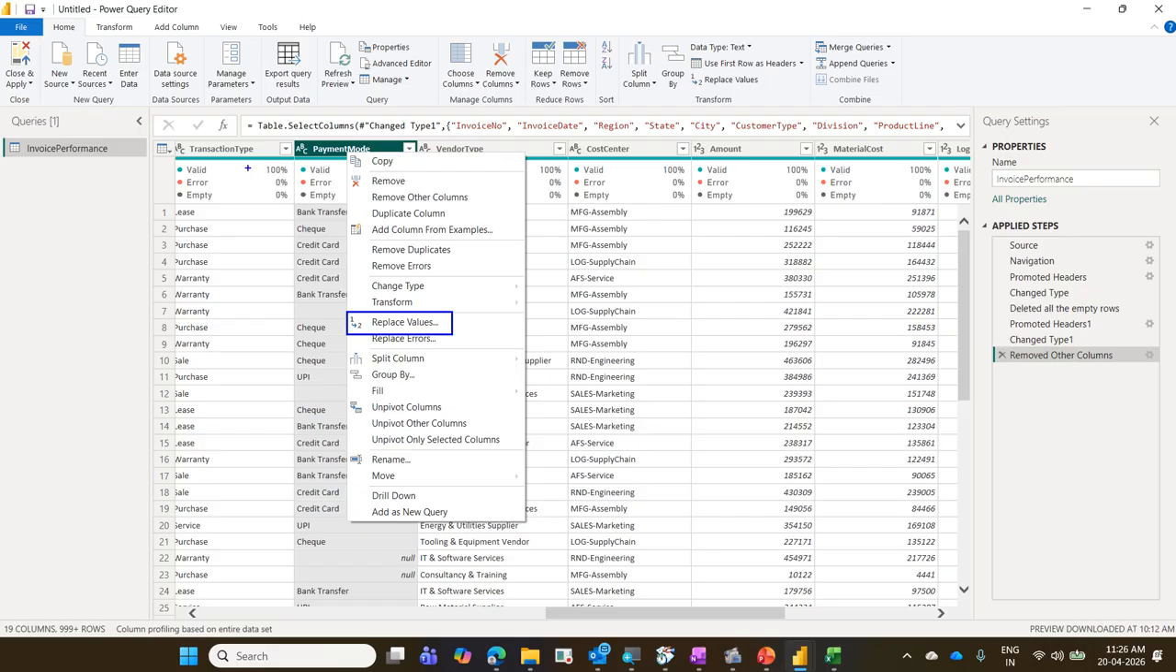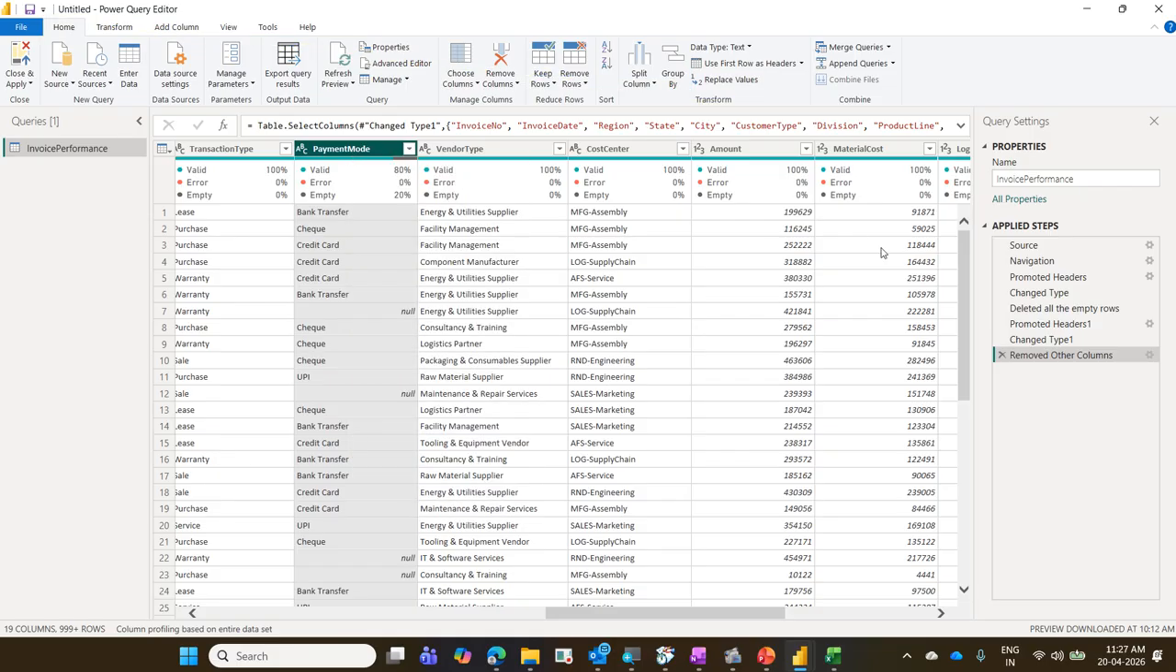So right click, replace value, or Home tab, replace value. Whichever is easier. I always go with the ribbons and tabs. You can use anything. Let us click on replace value, and it's case sensitive. You know what is case sensitive? Capital letters and small letters.